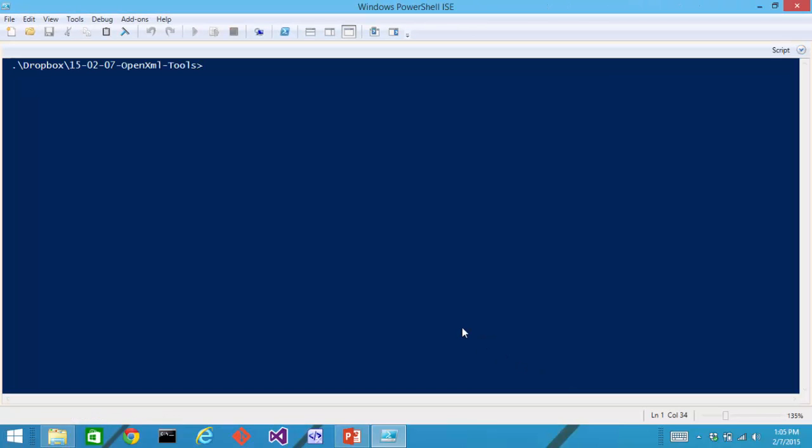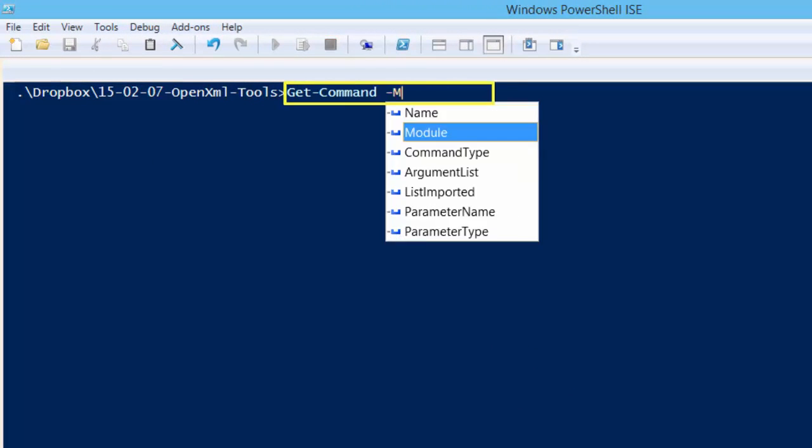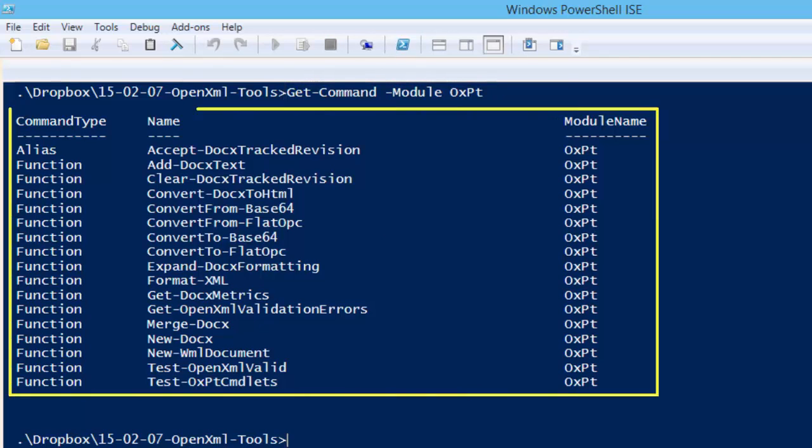You can get a list of the commandlets in the power tools for OpenXml by typing get-command -module oxpt. That'll list the current set of PowerShell commandlets that are available in power tools for OpenXml. There are things such as testing whether a document is valid or not. You can convert documents to HTML with a simple command line here.